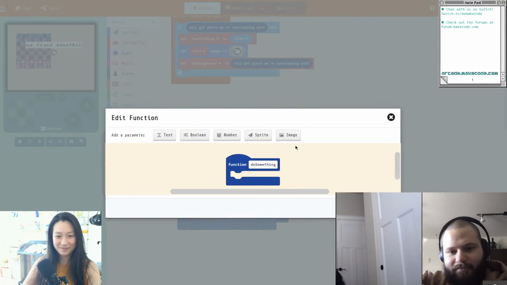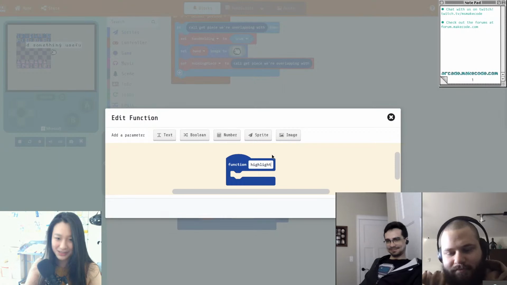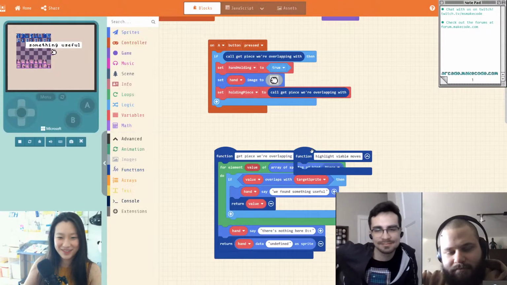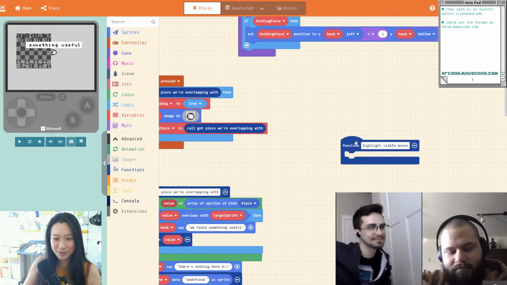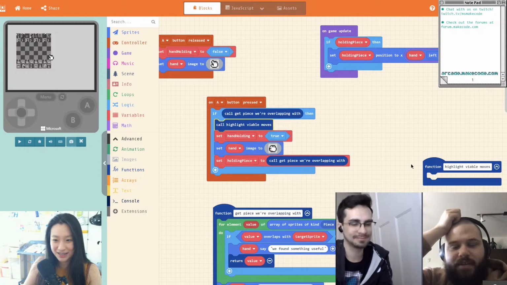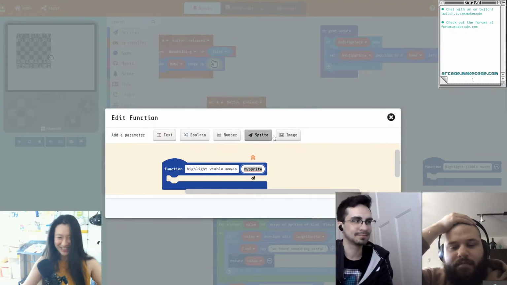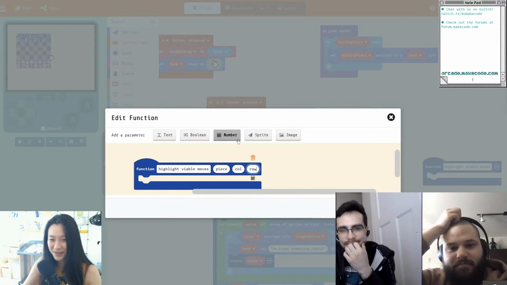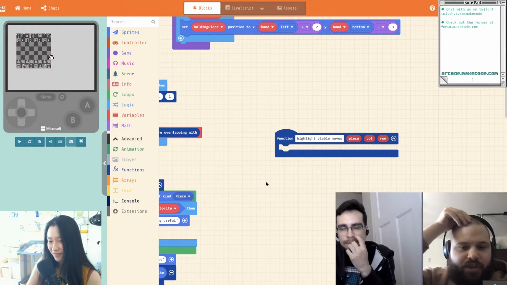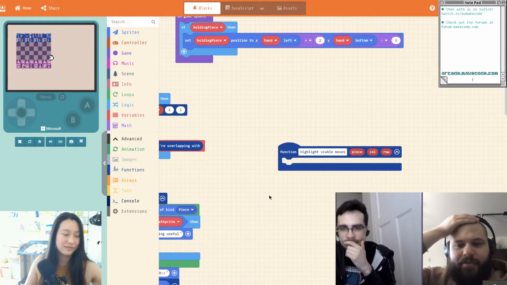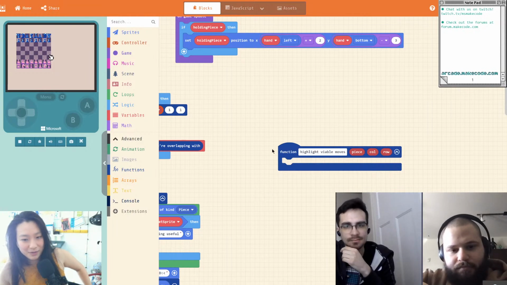Let's do a function. Highlight viable moves. And then maybe we pass in the piece and the location. Yes. Okay. Sorry, Richard, I interrupted you, but I wanted to see if I could get it right. Do I just need the piece? Yeah. You're doing the piece as a string, right? As a sprite. Well, either way. Okay. Well, we'll get rid of the column and row.